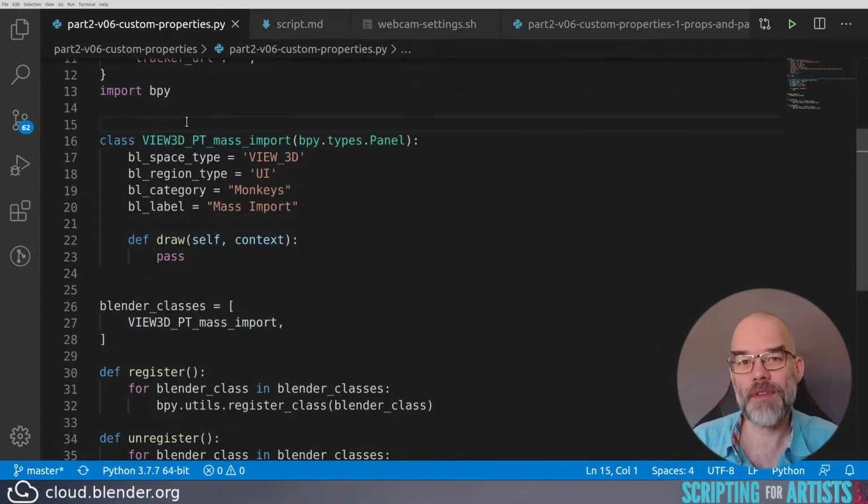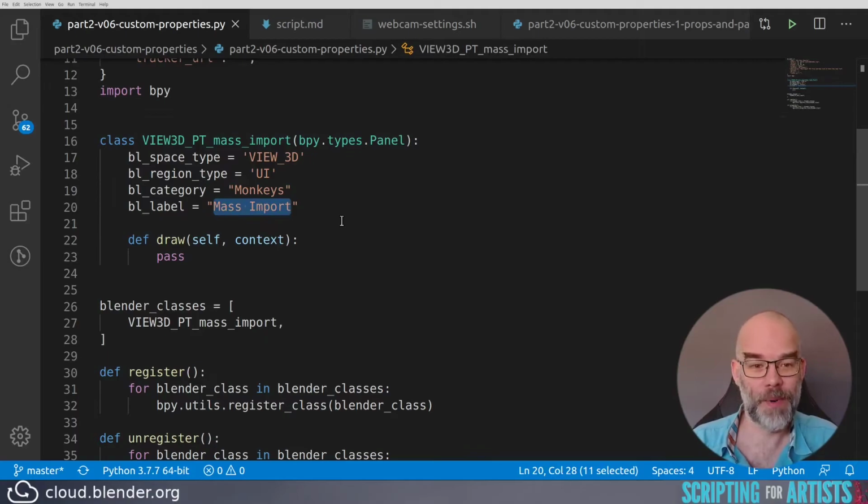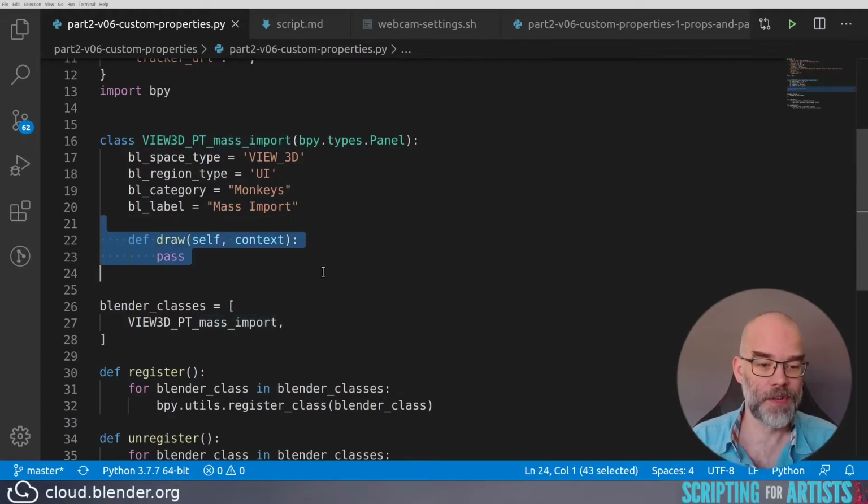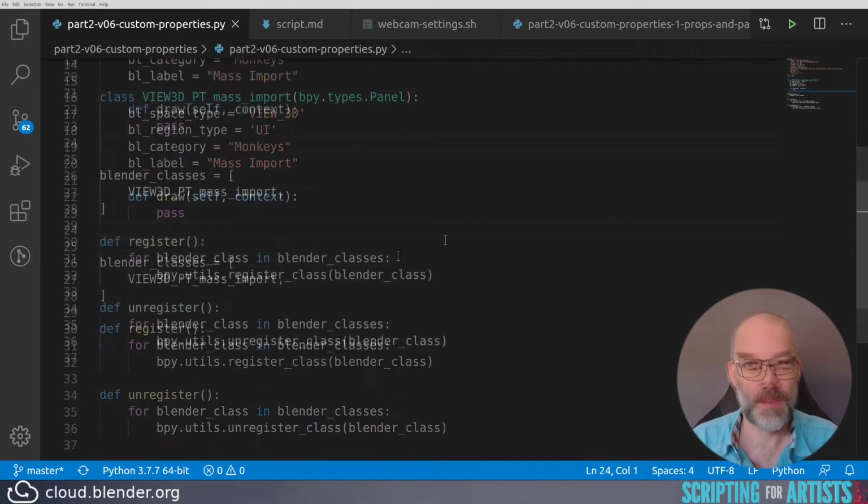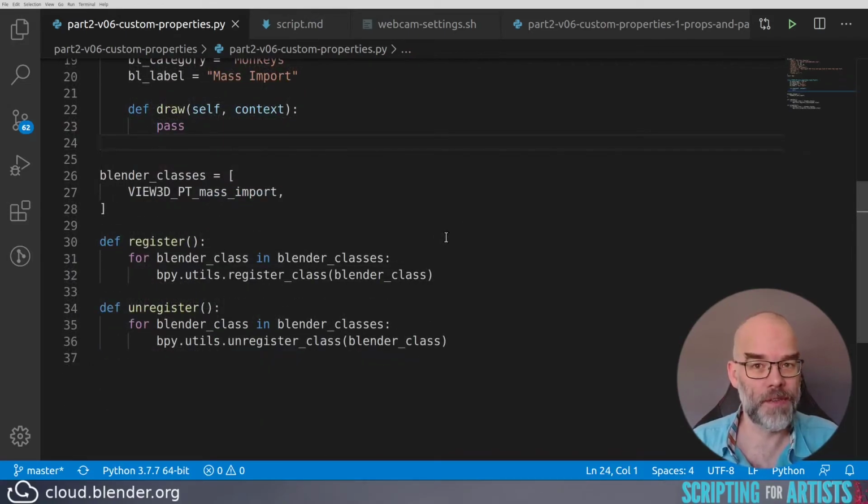Then I want to have everything that we're going to do available to us in a panel. There we can show the buttons, we can show the properties, we can do everything we want. I've created a new panel by copying the code we had for the monkey grid and then adjusting it. So it's pretty much the same, except that it has the label Mass Import, and that is also reflected in the class name. It's now called VIEW3D_PT_mass_import, for panel type mass import. We're going to draw something, but not just yet. Then of course we have the register and unregister functions. Those are necessary for any add-on.